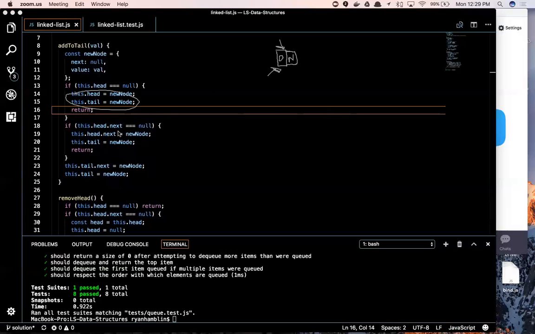And then the second time it happens, it's going to be like, oh, there's already a head, so let's look at next and say this.head.next equals null. So now we can add a new item, and the next is going to be pointed to the new node. So let's annotate this. The next of this new node coming in is going to be pointing to the new node itself.